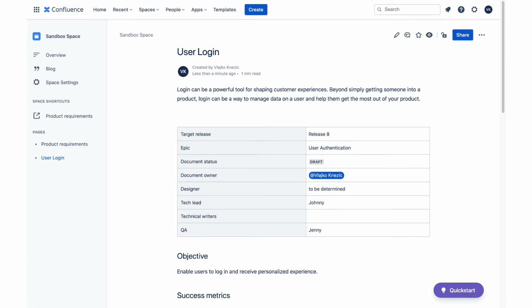I will create one more requirements page, this time for modify user address, and I will follow the same steps to create a new page. I will use the same template, and I will again pause recording while adding the rest of the content.